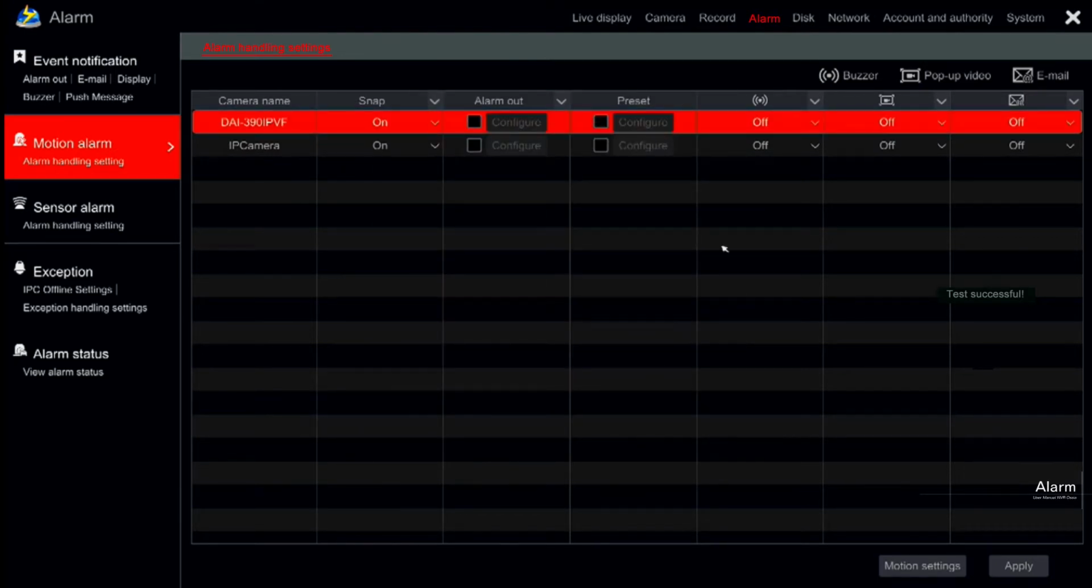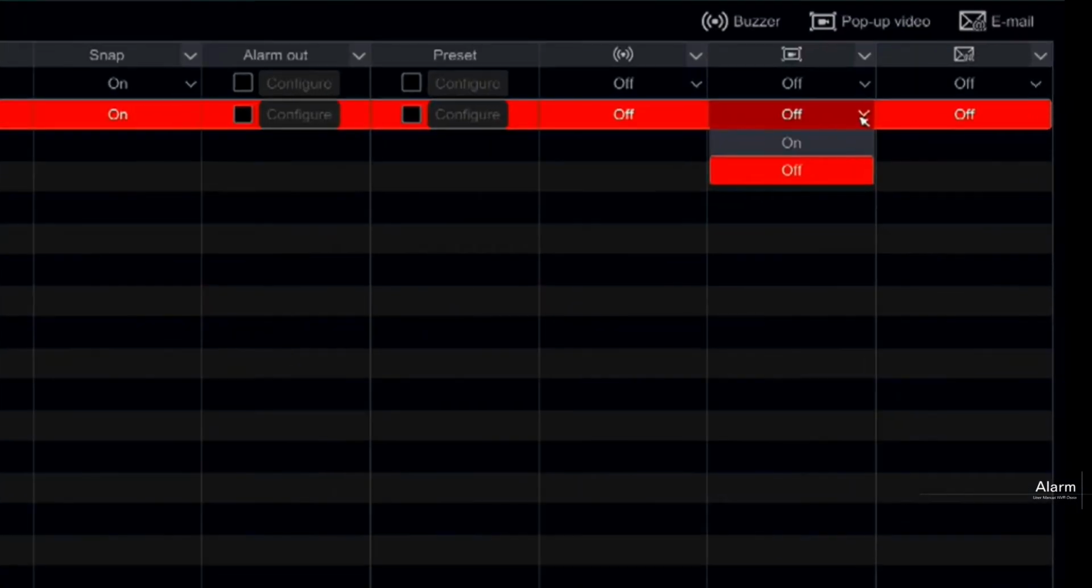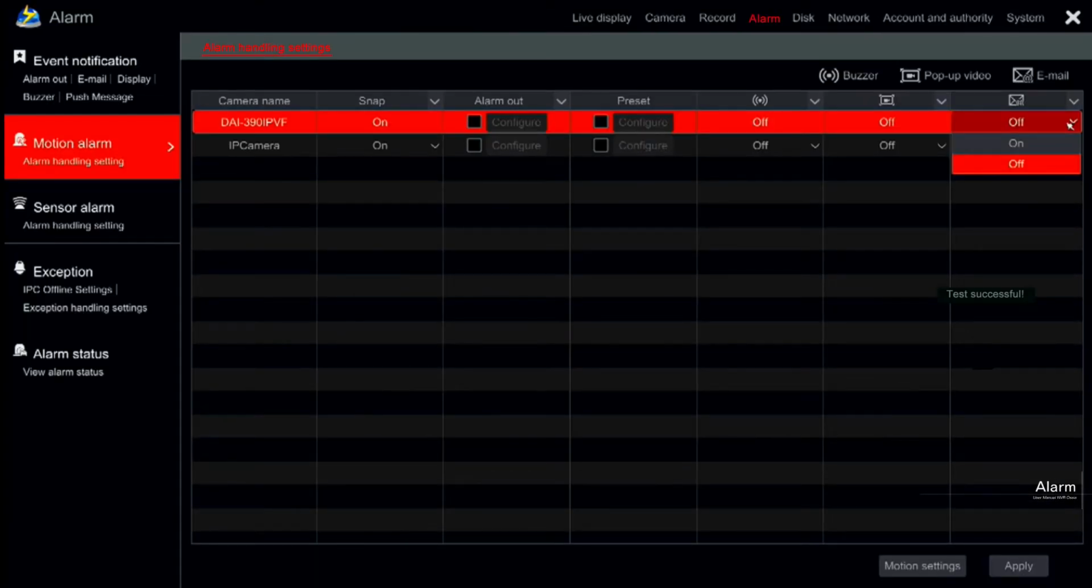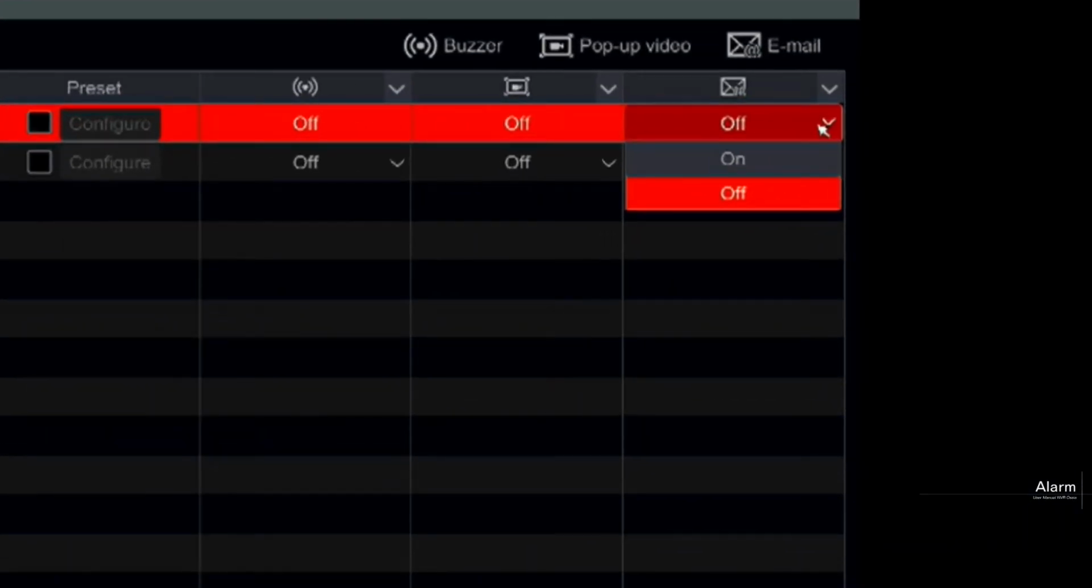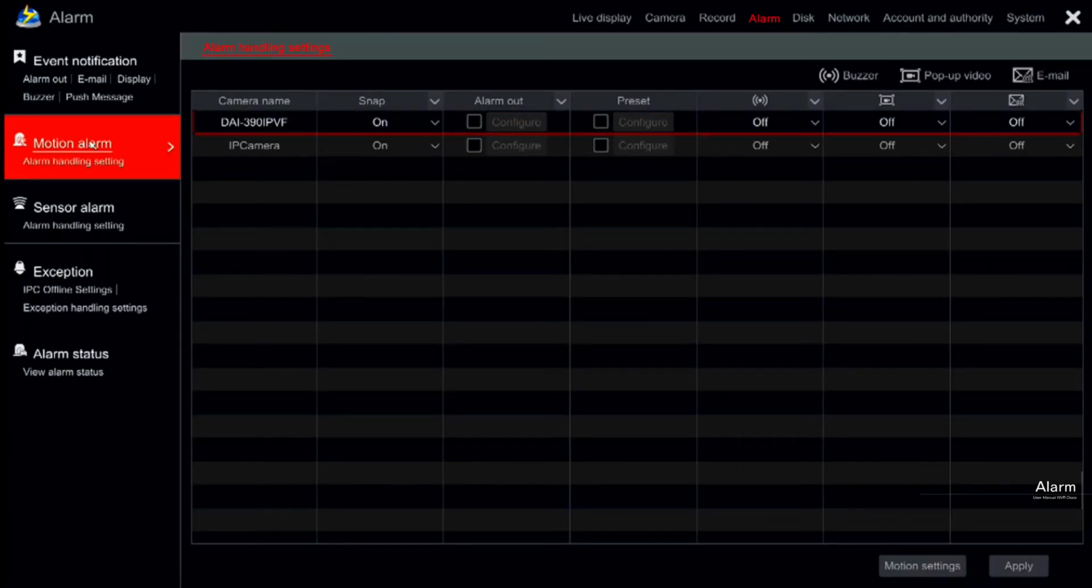pop-up configuration window. Buzzer will make the internal buzzer of the system beep. Pop-up video, a live video of the chosen channel will pop up on a single channel window. Email. The system will send an email according to the settings you have made in the response configuration. This is all the configurations available for motion detection. Let's proceed to sensor alarm configuration.